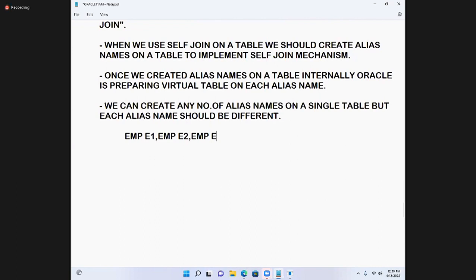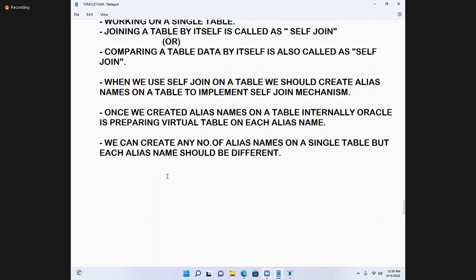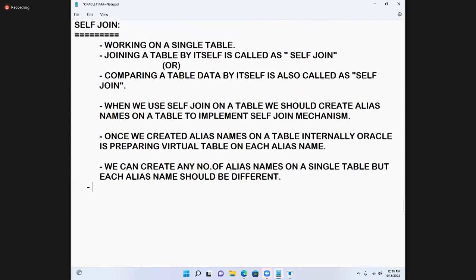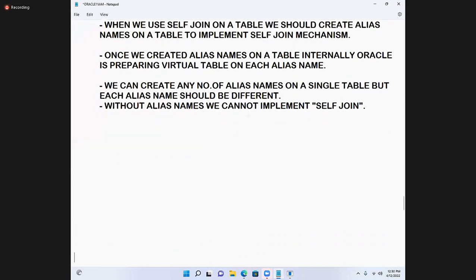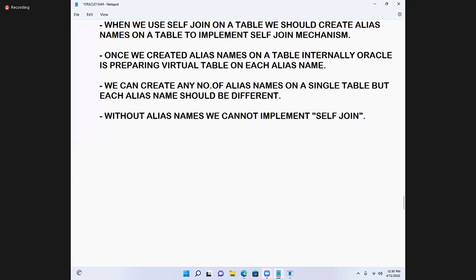That was very important. Okay, now right. So these are the information, guys, about your self join. And finally, the conclusion. What can you say here? The final conclusion point here. What can I say? Without alias names, what can we say? We cannot implement which mechanism? Self-join mechanism, or simply self-join. So this is very important, guys, to remember. That's the conclusion: without aliases, self join cannot be implemented.